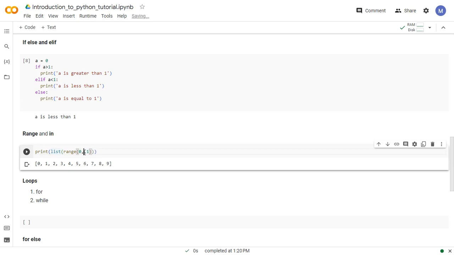Suppose I write 20, with spacing 2. I'll get 0, 2, 4 and so on. Suppose I want to print it in reverse order. I can write from 20 and the lower limit, which is 0, and I need to specify the spacing as -1 or -2.